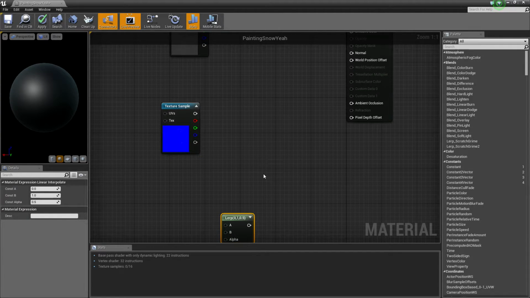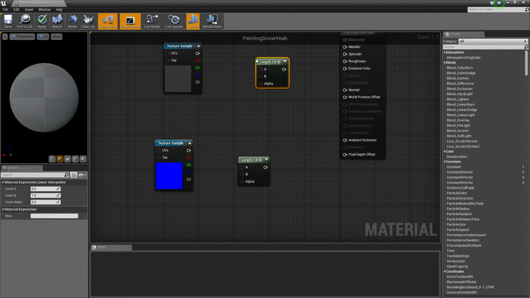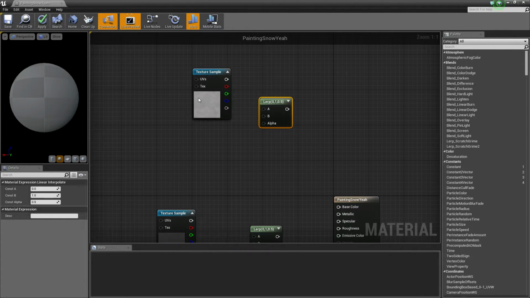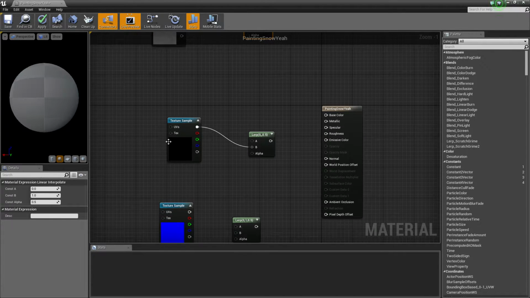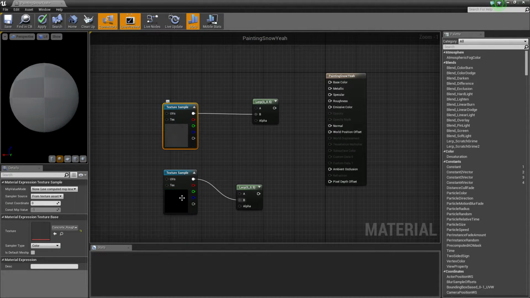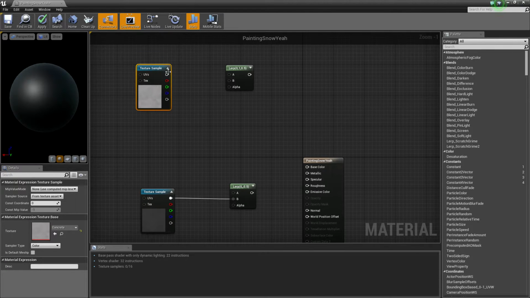So we need to make four lerps for this. To make a lerp, hold L and left click. Let's throw them in, and we'll connect all of these to B.